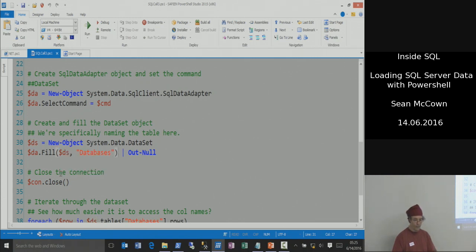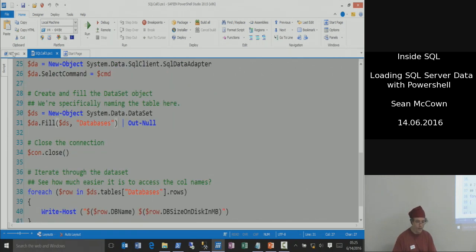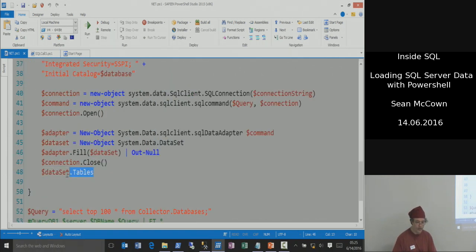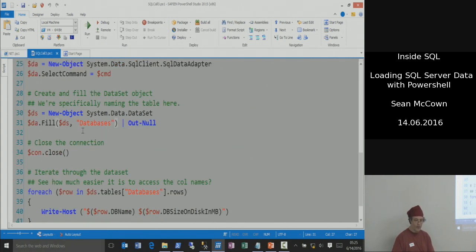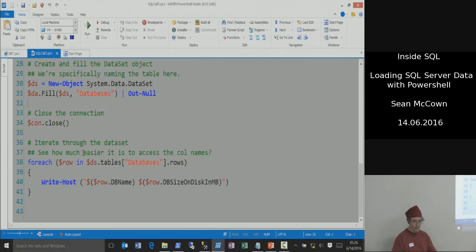So remember before where I pulled in, here we are, dataset.tables, right? Since I've only got one table there, it's just going to give me the data back from that table because I've said, call the tables collection. But here I'm naming that table, and I'm naming it databases. So now I'm saying for each row in ds.tables, in this table, databases, give me the rows, and then just write it out. And now I'm able to call it explicitly on the column names.